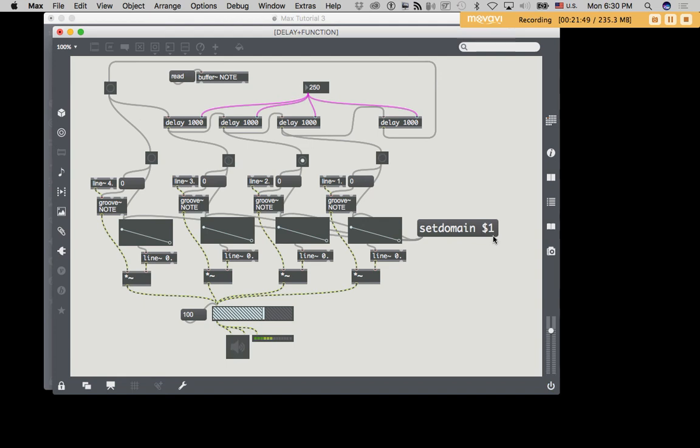Now, it's a little bit odd. What does this $1 mean? This $1 is what we call a changeable argument. So the changeable argument, I can take a number box and send it in, and whatever number I put in here, like 1,000, this becomes set domain 1,000, and that gets sent to all four. And if I want to change it, I can just change it with the number box. Set domain 205. And you can hear the difference. Set domain 100. Now it's only taking 100 milliseconds to fade out.